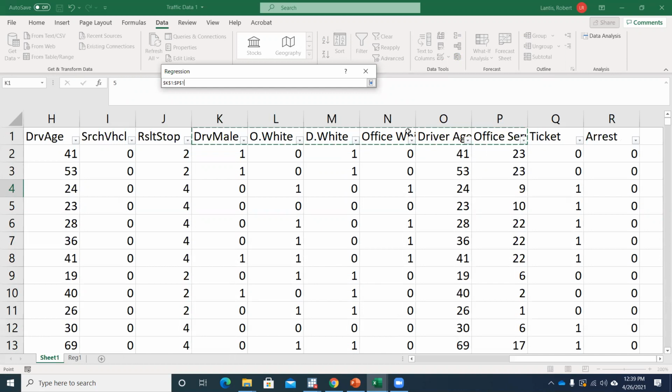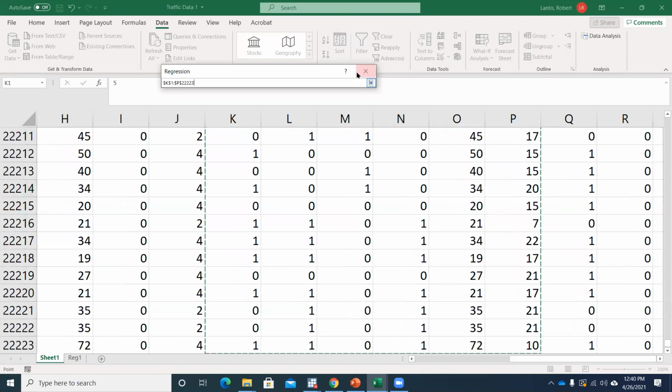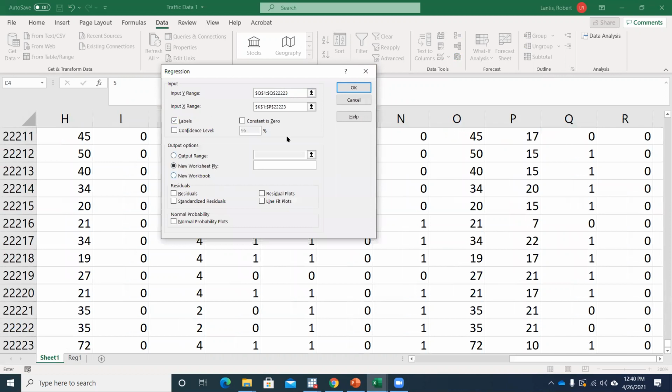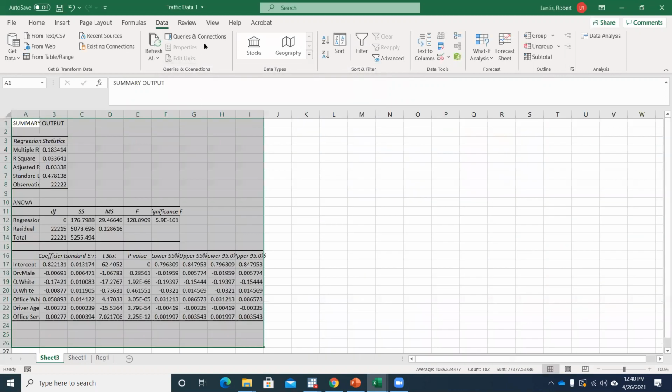So this might be some kind of, if I think that white officers are less stringent on white drivers, maybe I'll see a negative coefficient there. They'd be less likely to issue a ticket. But I'm going to select all of these as my X variables, go back up here, hit OK.